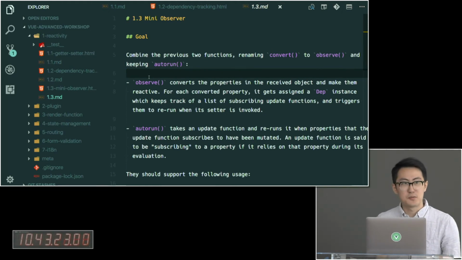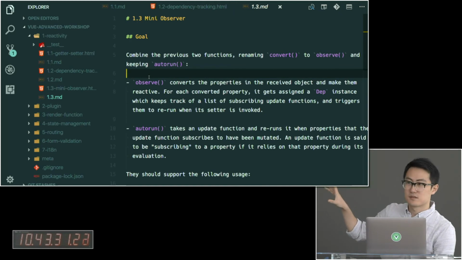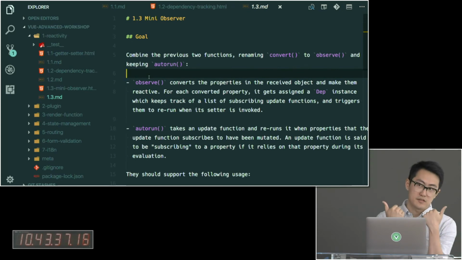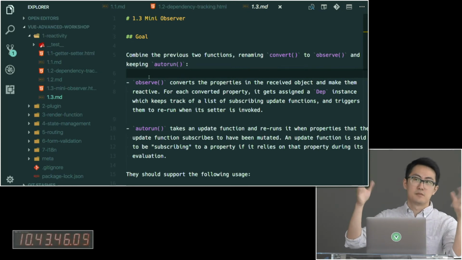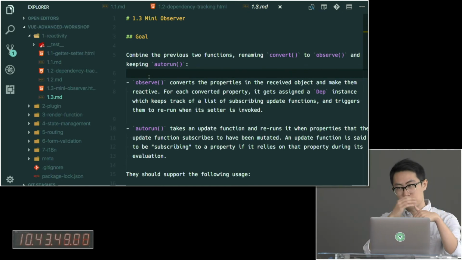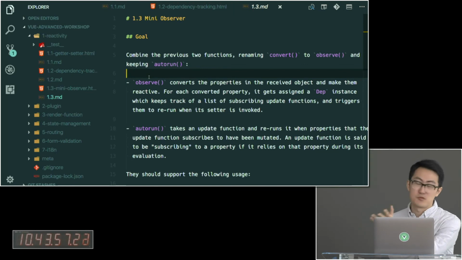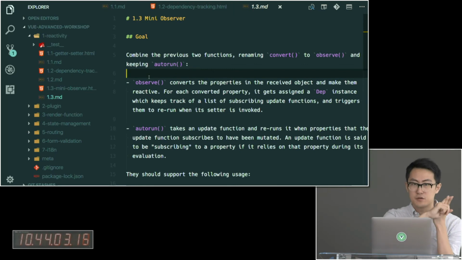Now is the time to put the previous two exercises together, okay? And it's actually going to be simpler than you think. So let's combine the previous two functions. Currently we have the convert function from exercise 1 and the autorun function from exercise 2. Let's rename convert into observe, all right? What observe does is just take any object, observe it, converting its properties into getters and setters. And inside getters and setters, we can do something with dependencies, right? And then the autorun just remains the same from the previous exercise. So we're reusing the Dep class and autorun function from exercise 2.